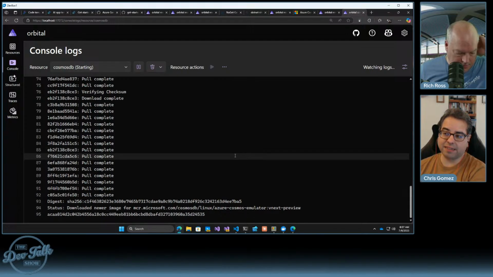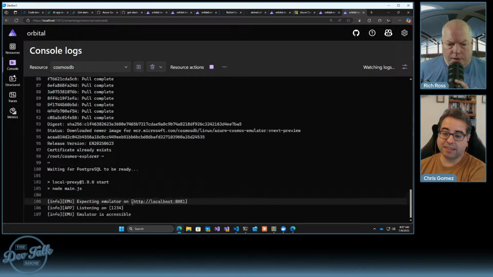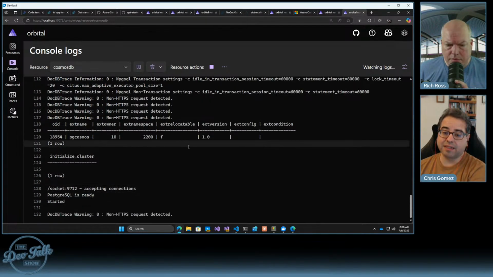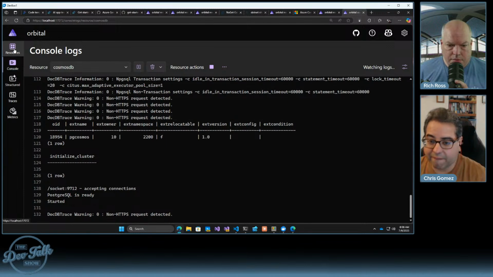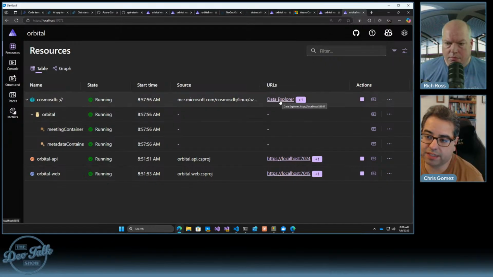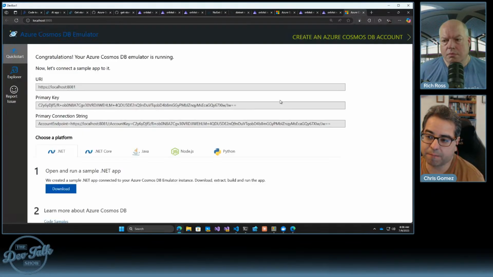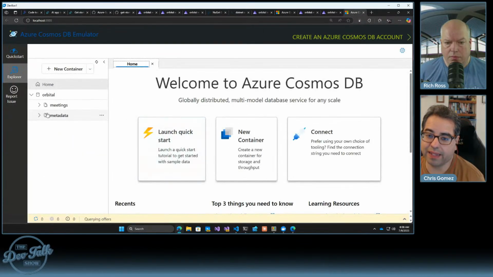And I guess I never noticed before that it's running PostgreSQL under the hood. Which, I mean, it's got to be emulating it somehow. So, all right. And there you go.